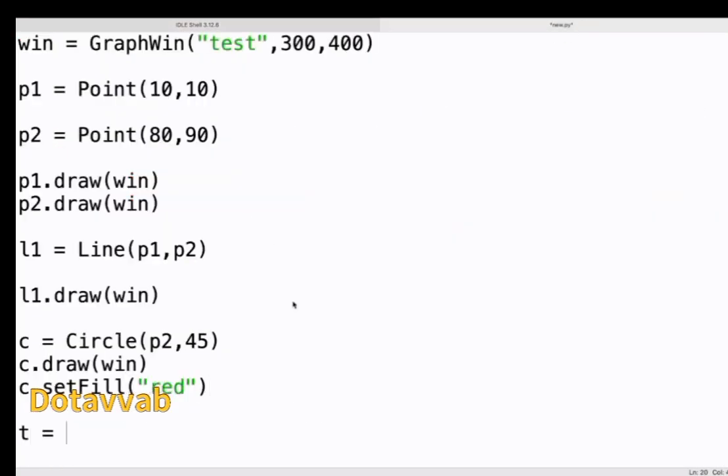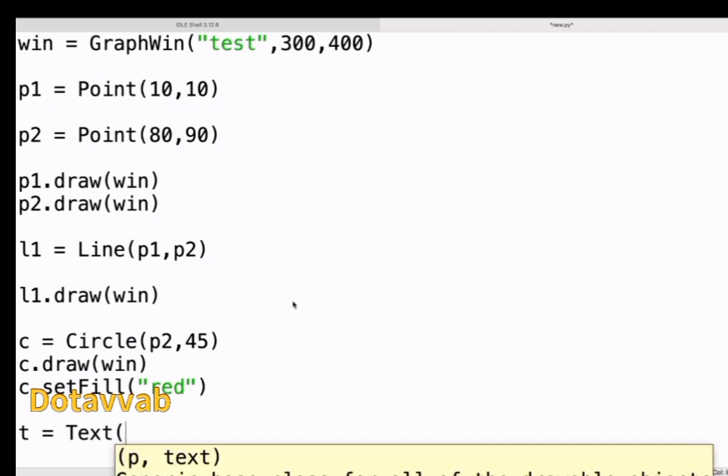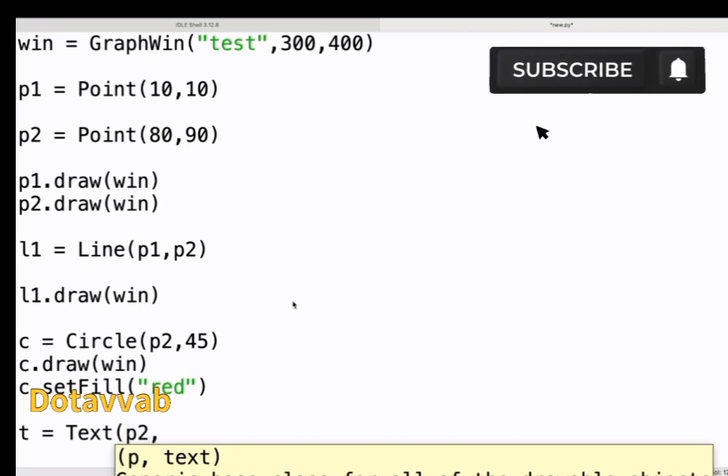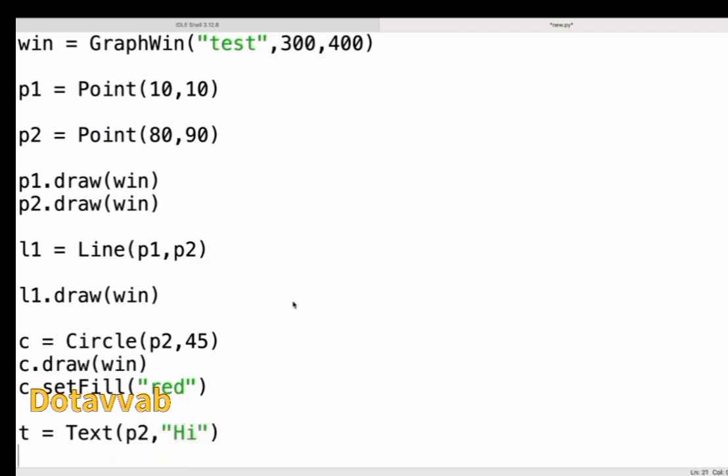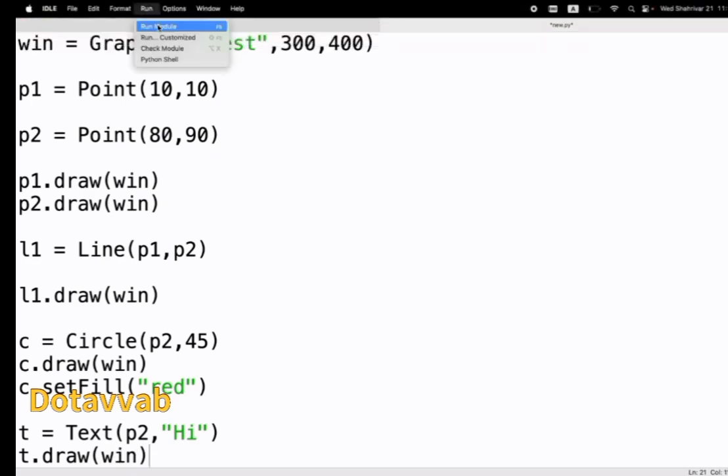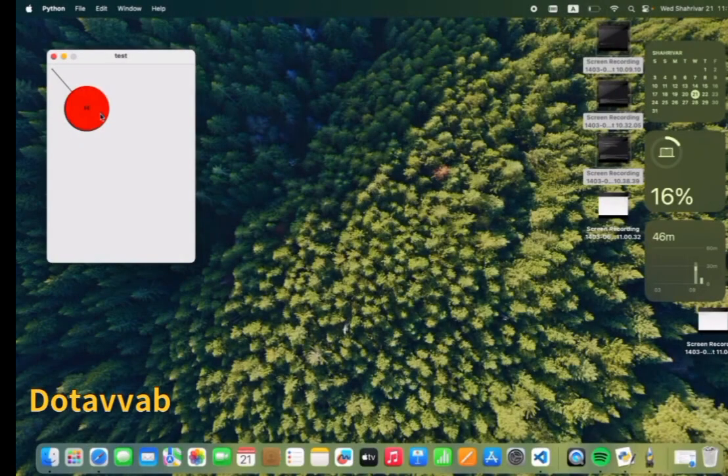Okay, now let's place text inside our circle. To do that, we define a new variable and use the text function. The first argument is the point where we want our text to appear, and we can use the center of the circle here. The second argument is the text we want to display. And lastly, we use the draw command to draw the text. Now let's see the output. As expected, the text we wrote is in the center of the circle.